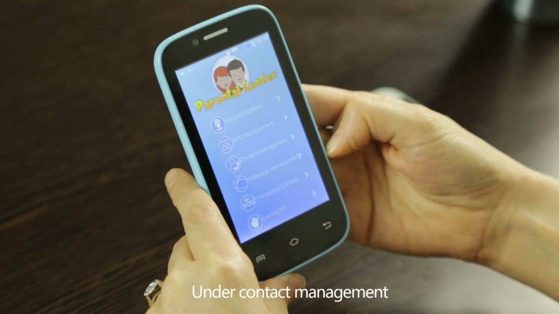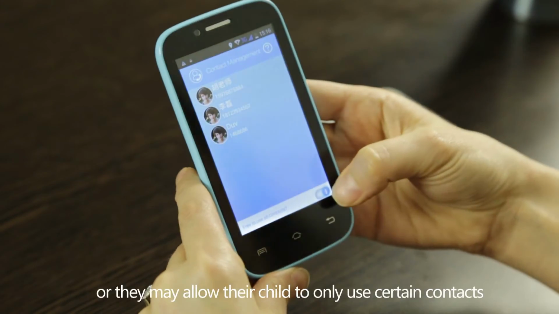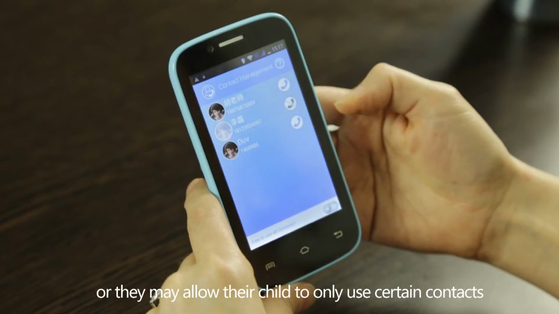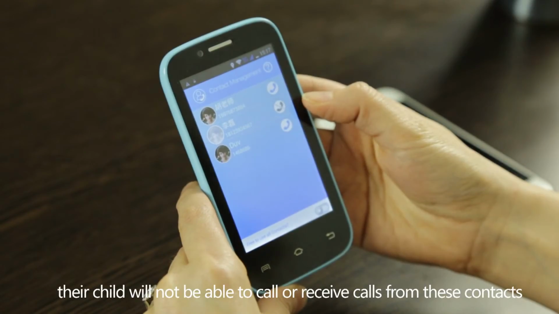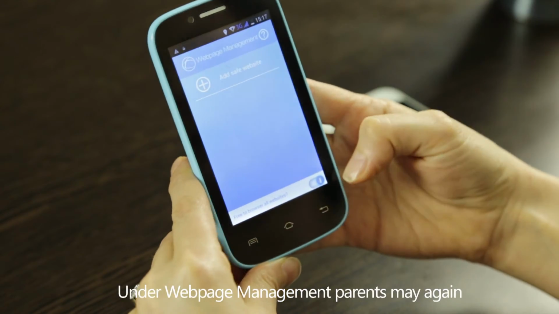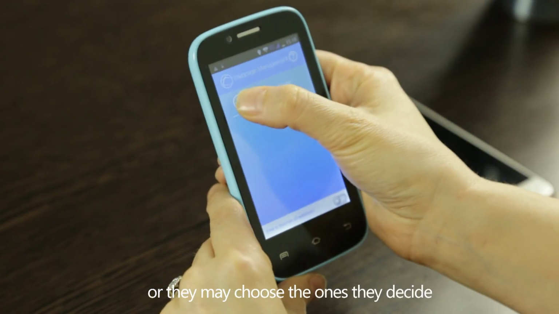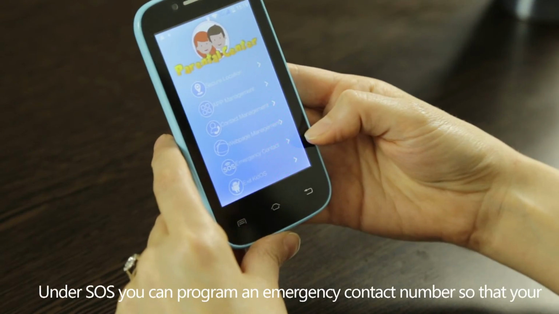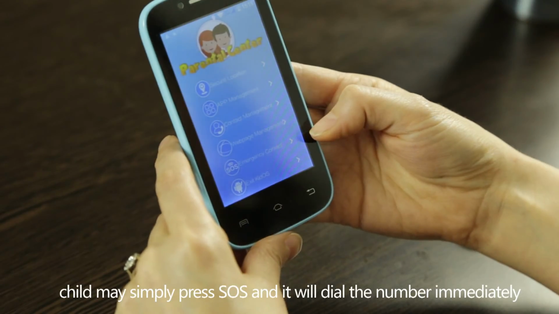Under Contact Management, parents may decide to allow their child to use all contacts, or they may choose to allow their child to only be able to call certain contacts. If parents decide to block a contact, their child will not be able to call or receive calls from this contact. Under Web Page Management, parents may again choose to allow their child to see all websites, or they may choose the ones they decide. Under SOS, you can program an emergency contact number so that your child may simply press SOS and it will dial the number immediately.